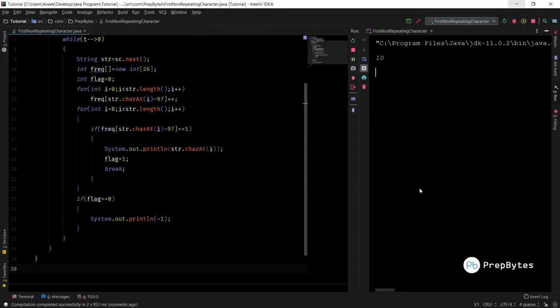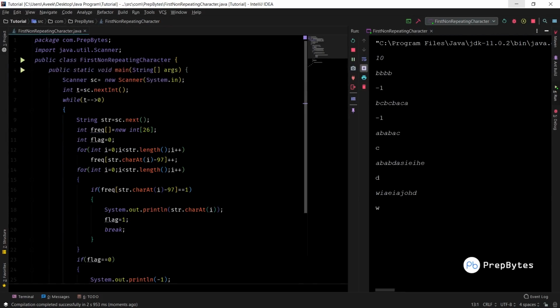So let's see for BBBB. It is -1. BCBC A C. So A, no, -1. Okay, ABC, AB, ABC. So C is the answer. We have tested with several cases now, and we are getting a correct answer for each one of them. So this is the code for the problem of finding the first non-repeating character inside a string. Fine. Thank you.